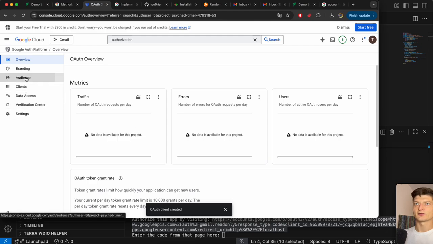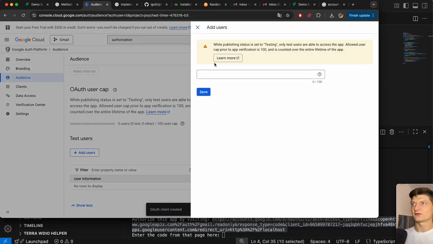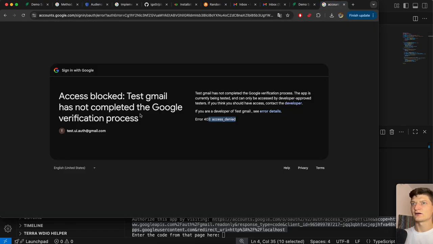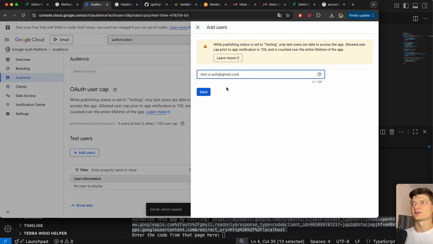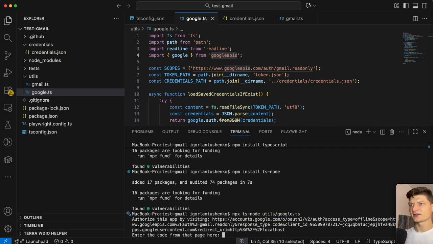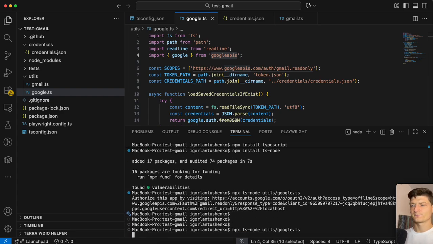Next, we want to find audience. We want to add, of course, our user, which has name of test UI auth. Don't forget about it. Save. Right, because only this user will be able to get authorization token. And let's try again. Now we should be able to do so.